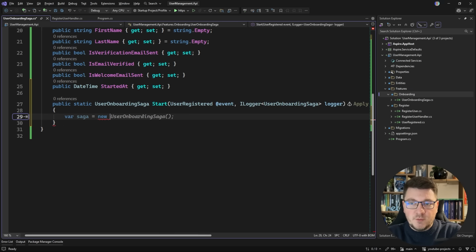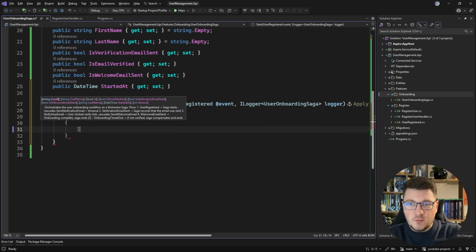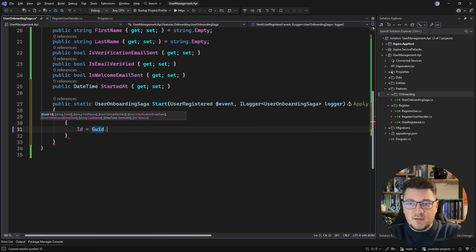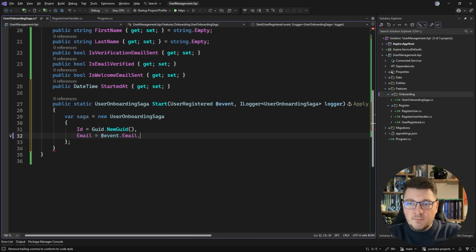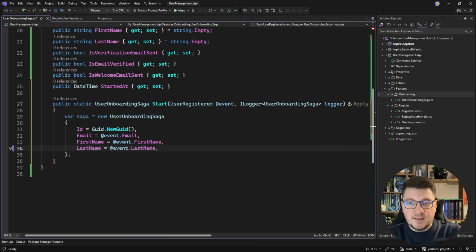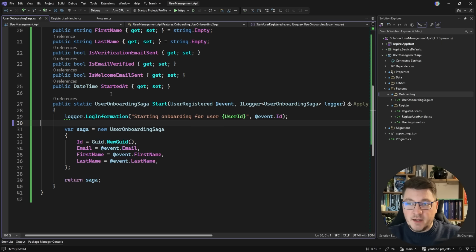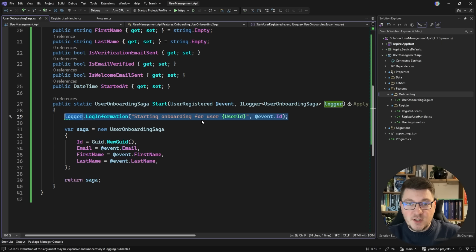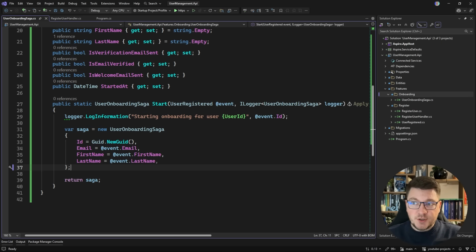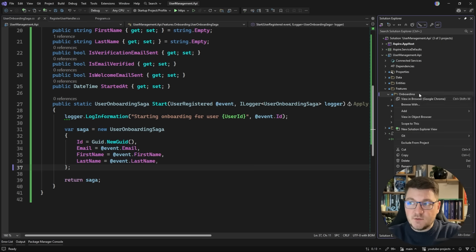And remember that we need to new up a new user onboarding Saga. We're going to set the user ID, and then we can pick up the email, the first name and the last name from the user registered event. And once I return the Saga from this method, we're going to officially start our workflow. We can also add a log statement at the top to note that we've started the user onboarding, and now we've got an option to publish additional messages from this step.